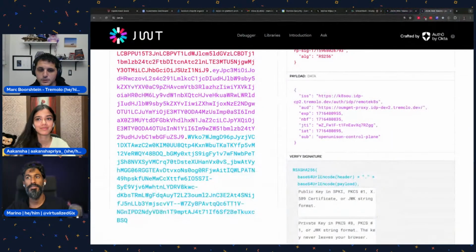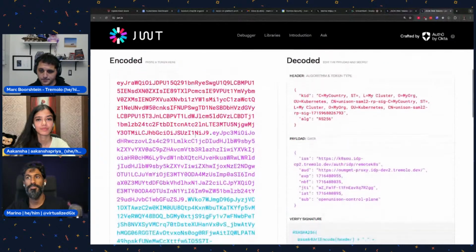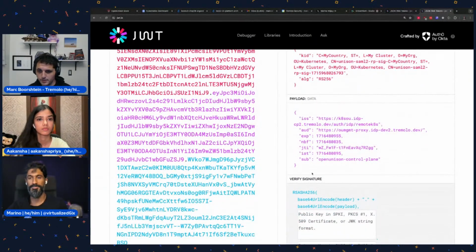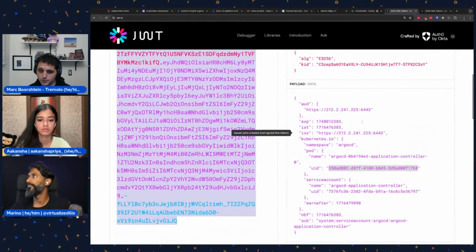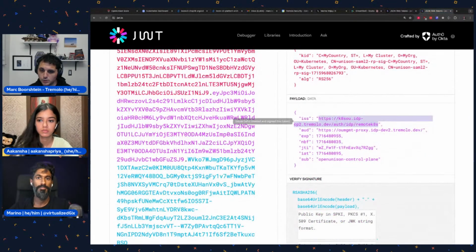And then all right. So here's the JWT that we generated. Here's the important part, the payload. The issuer now is Open Unison. So if we come back here, this is the original token that Argo CD used. Our issuer was Kubernetes. Now our issuer is Open Unison. So we've transitioned from using a Kubernetes issued token to an Open Unison issued token.